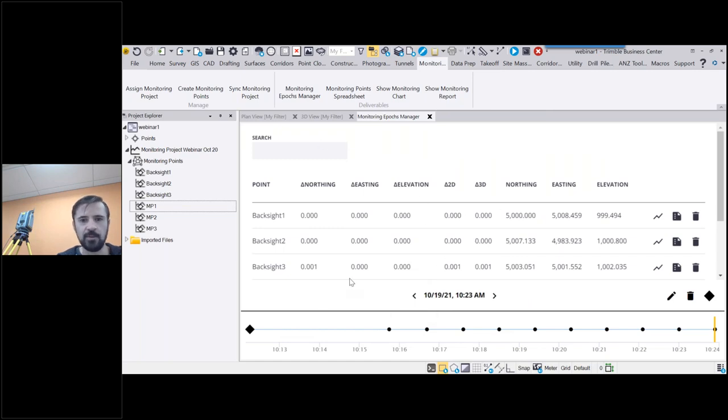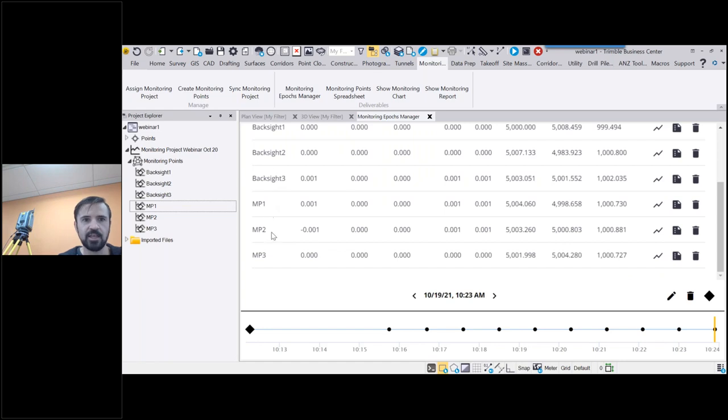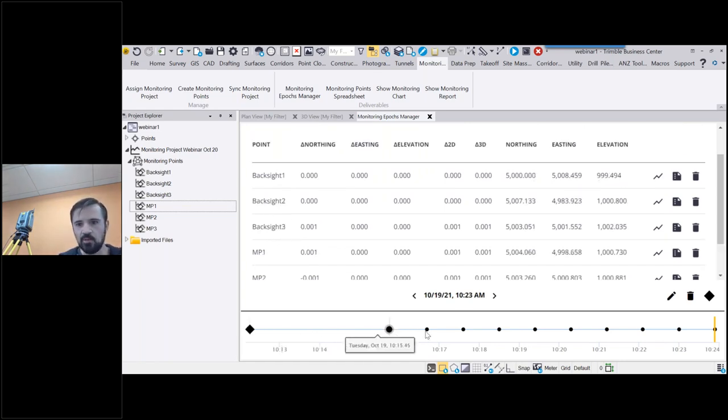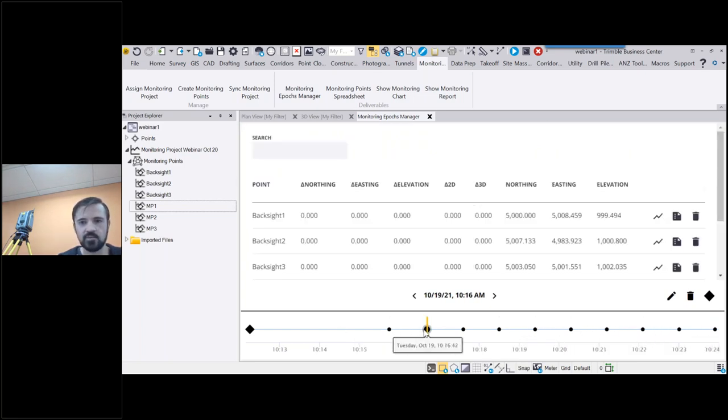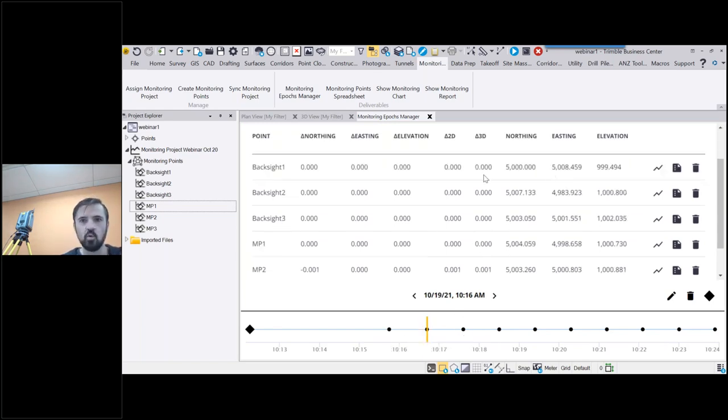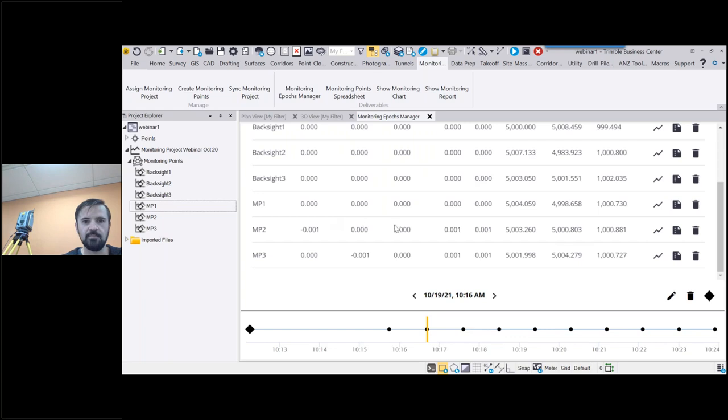So here, if I open it up, on the top part, what you see is all of the backsite and the foresight monitoring points. And then at the bottom, you can scroll through the different time series of those points. So for example, I want to look at here, this was at 10:16. I can see what the coordinates as well as the monitoring displacement were for those points.